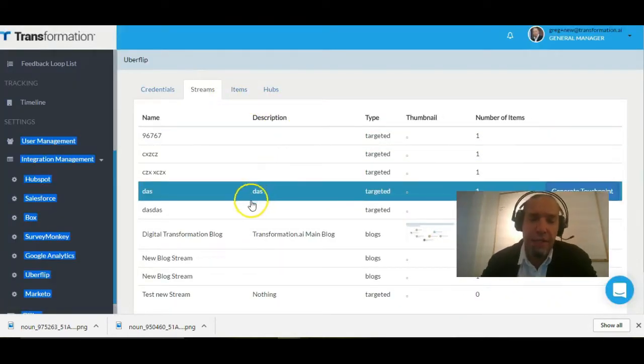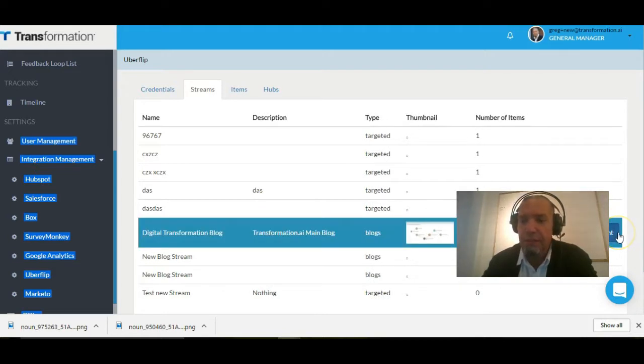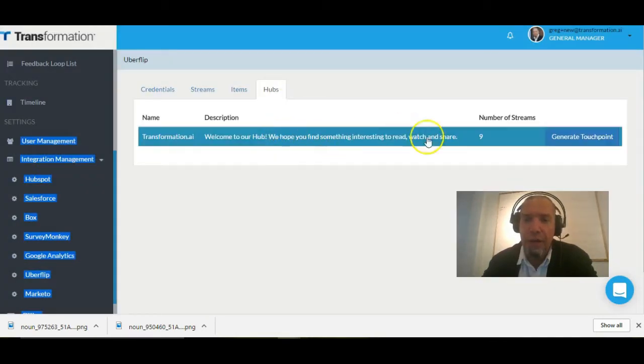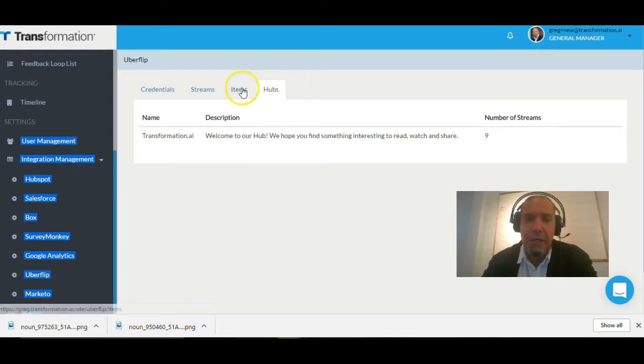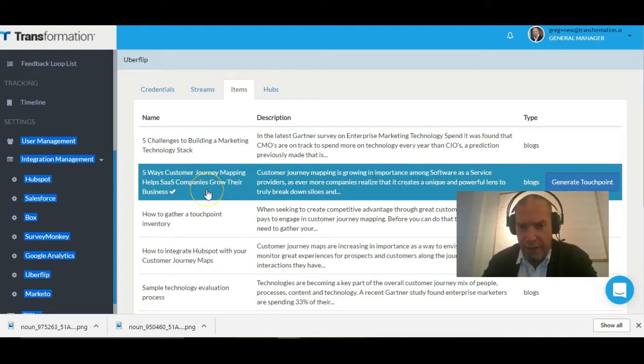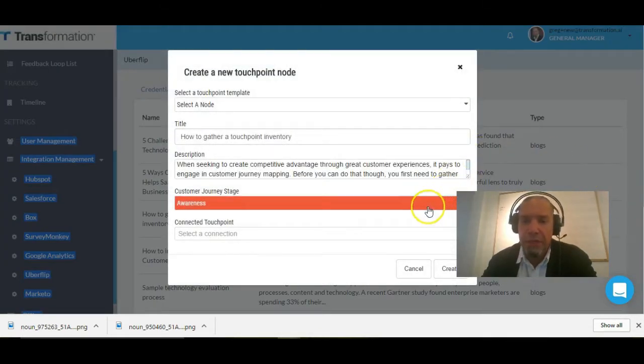So the next thing I could do is create a touch point in the system from a stream. I could also do the same for a hub. If I wanted to make a hub a touch point, I can generate a touch point there. But what I'm actually going to do is generate a touch point for my blog post itself. I've already done that here for one of them. Let me go ahead and do one here, how to gather a touch point inventory. I'm going to generate a touch point from that. I've got some details that I can fill out, but it's well filled out already for me. So I'm going to just hit create.